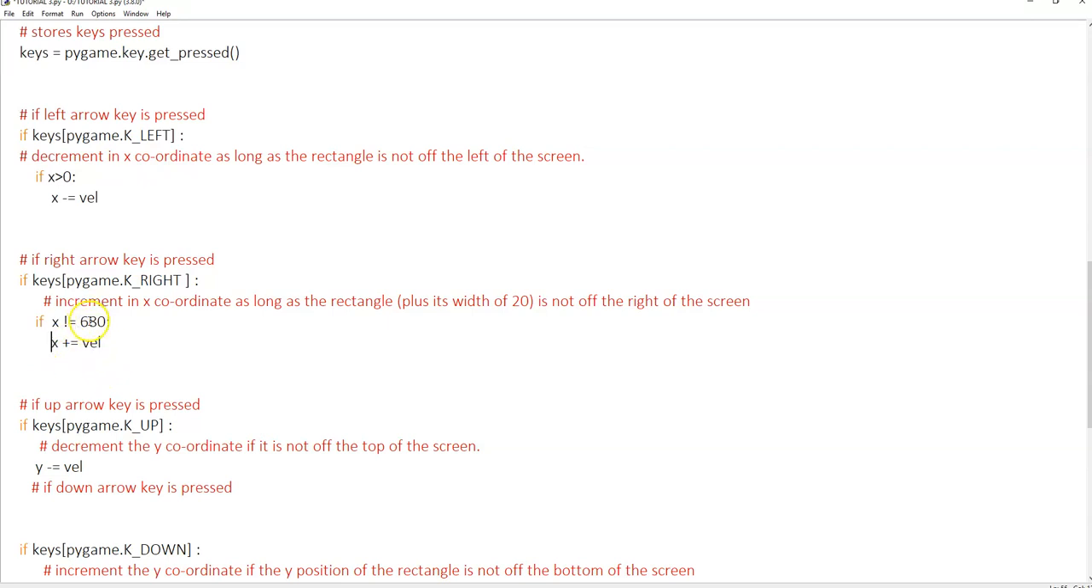So you might think, well, he just said it's 700. So why on earth is he saying 680? Good reason. Our block is 20 wide. So if I said it's not equal to 700, because of the way the rectangle object is drawn, it would disappear just off the edge of the screen. So let's see that working.